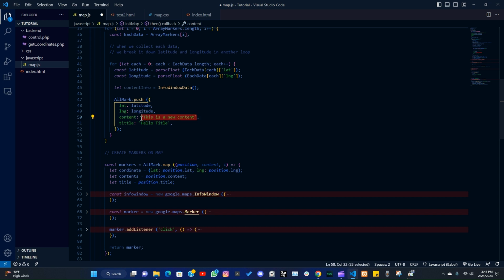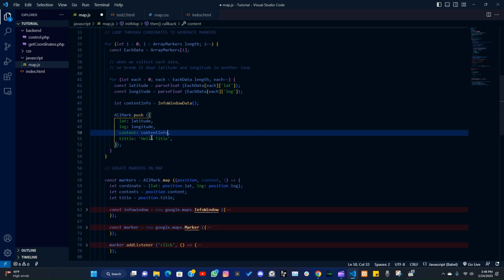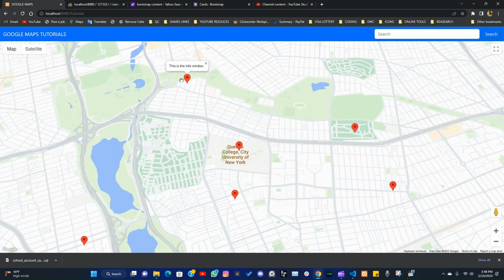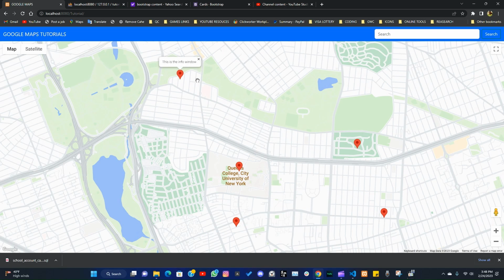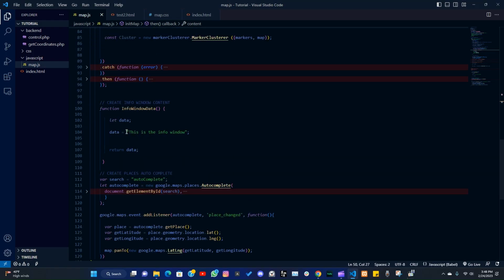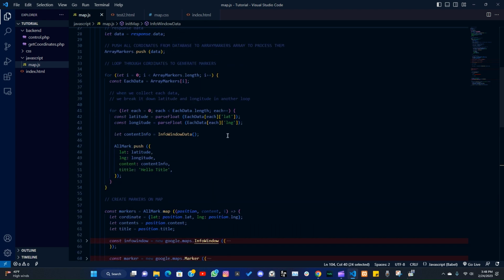And then this is what we're going to use in here. This is a new content. So we're going to use content info. Great. So let's refresh our page to see if it's working. Great. This is the info window. So this is what is here.